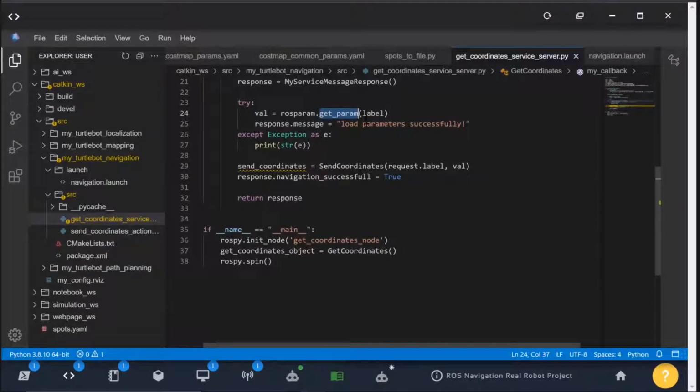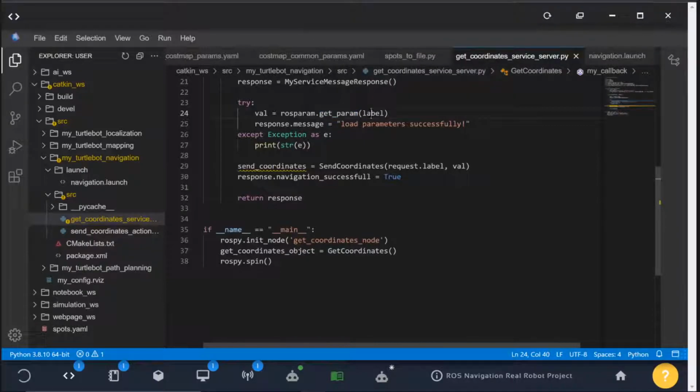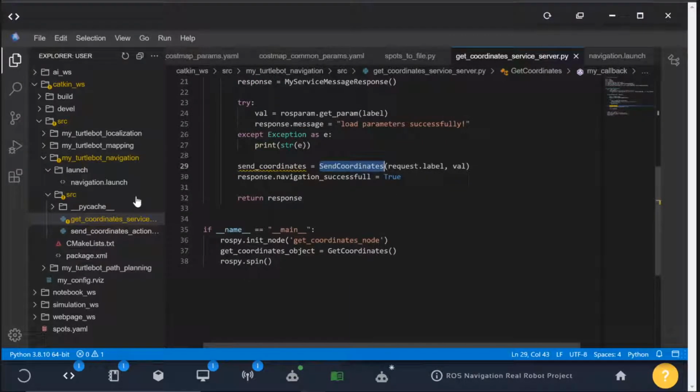For example, we had the C1 label. So it reads that parameter in the parameter server, and it writes the position information of that label in the val parameter. After that, we call the send coordinates class.